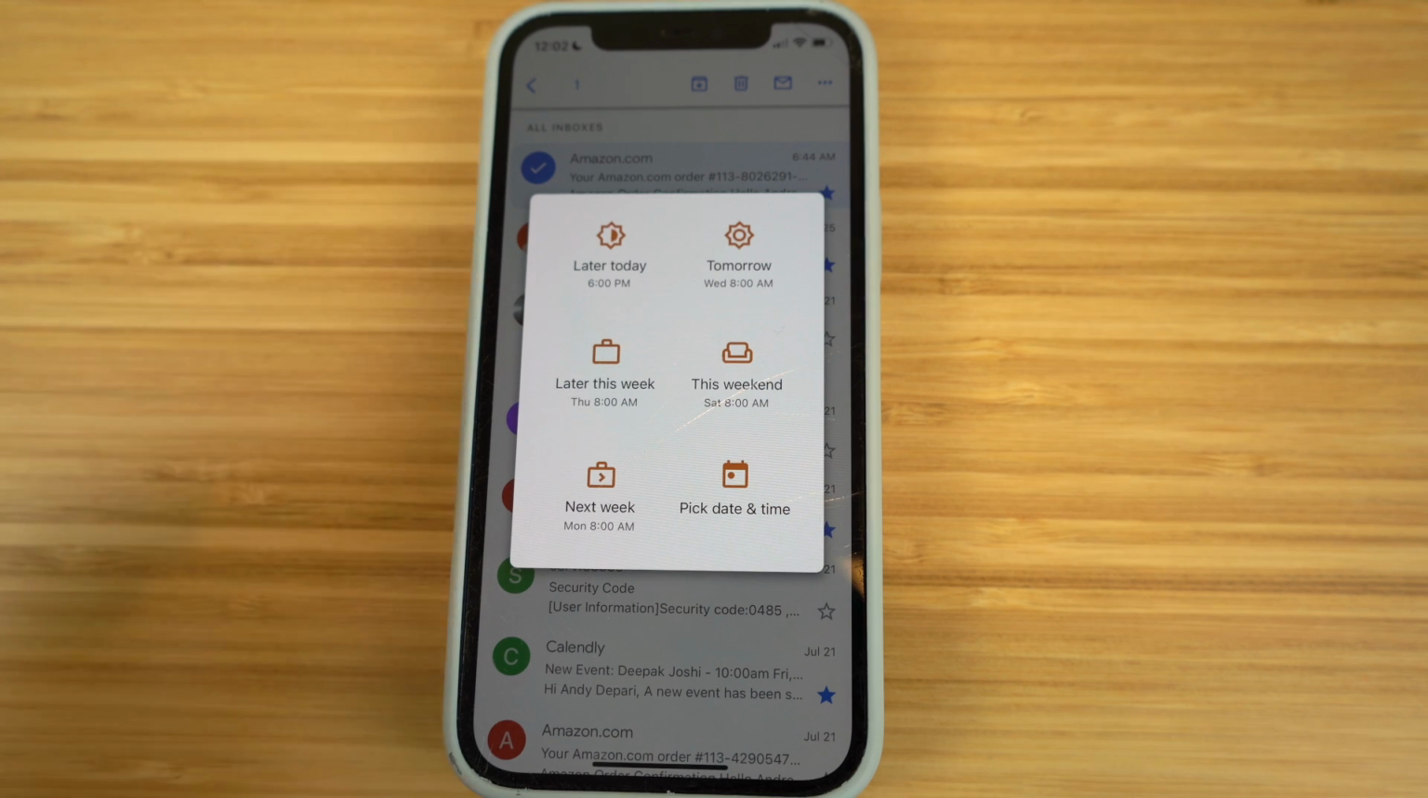So now I can look at that later today, tomorrow. I can choose when I want to view that email, and I'll receive a notification on Gmail to look at that snoozed email I just put in that section on my Gmail app. So you can choose when you want to look at it if you don't want to look at it at the moment, and then you can go from there with this snooze section on Gmail.